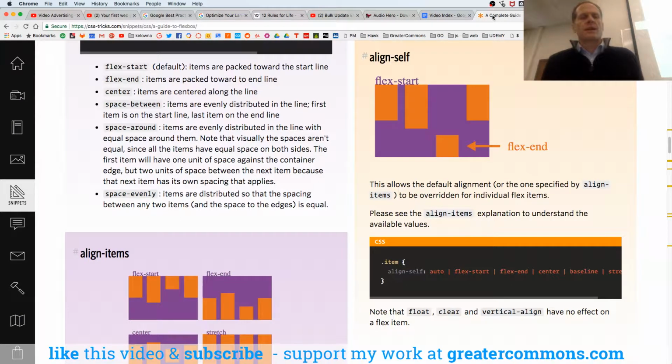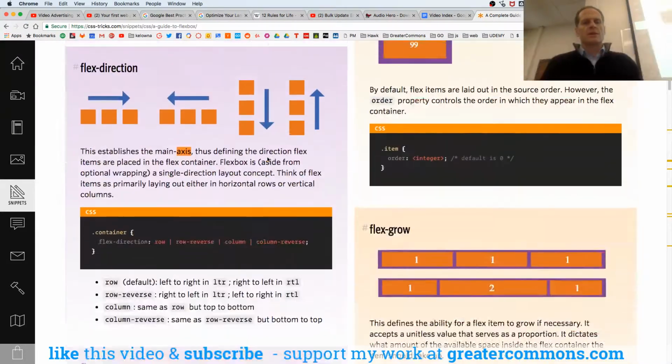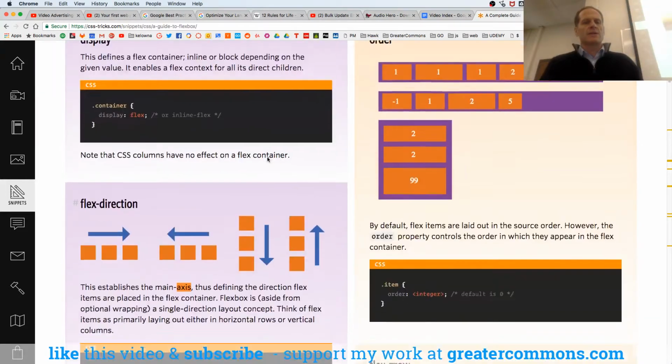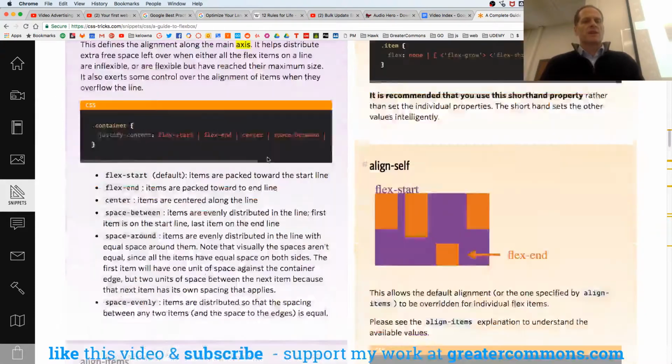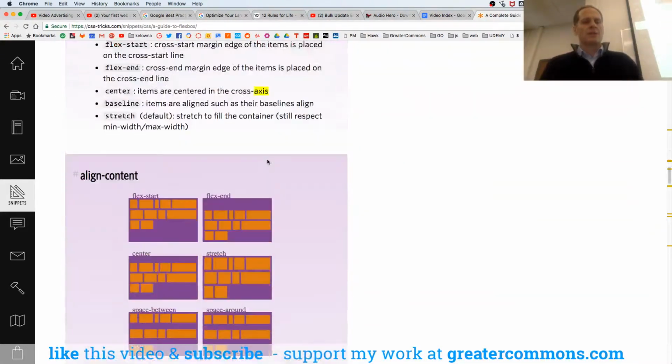The best place to look that I've ever found for understanding FlexBox is the CSS Tricks FlexBox guide. We've already explored in the previous video how to create a flex container, what flex direction does, what flex wrap does, justify content and align items, and then we have align content.